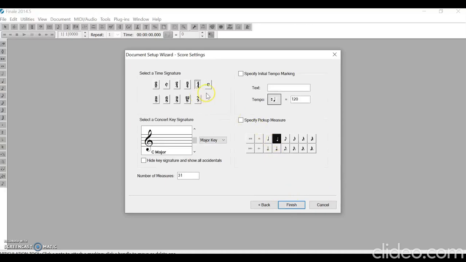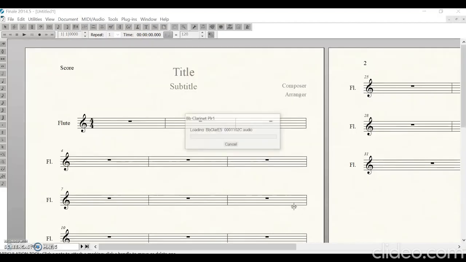And we have score settings. This is where we can choose our time signature, our key signature, how many measures we want initially. We can tell an initial tempo, so how fast it's going to go, as well as if we need a pickup measure. So we're going to start concert B flat. I'm going to leave, we'll say initial tempo. All the other settings can be the same. And we'll say Finish, and it'll generate a blank score for us.